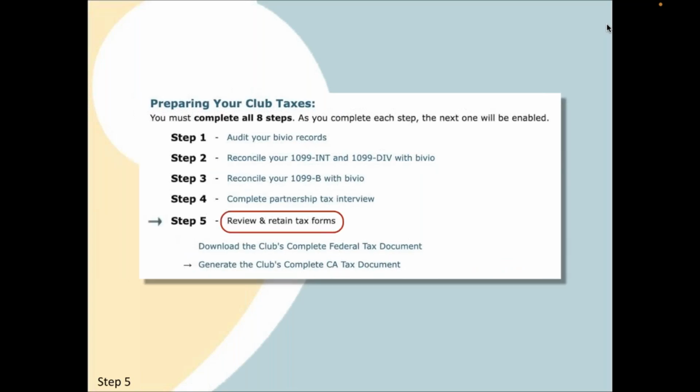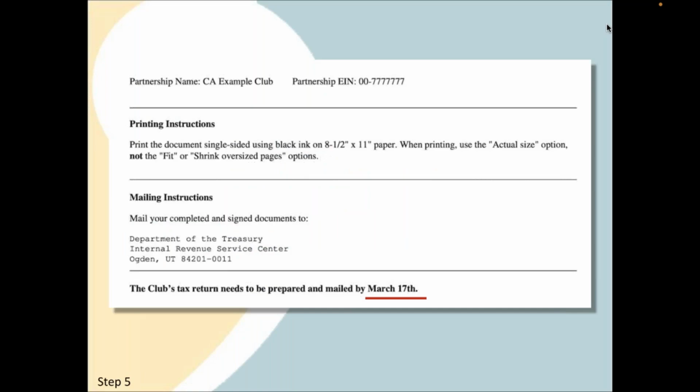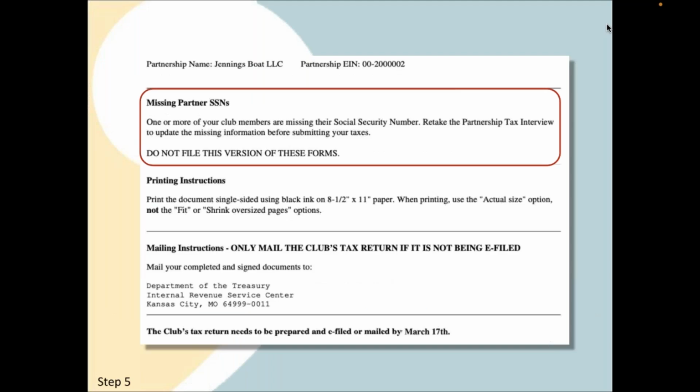Now that your tax forms have been generated, you need to review what was entered on them. Your complete tax package will start with a cover page. You don't send this page in, it just contains instructions for filing your return and the date it is due. If there's any issues noted, make sure to address them before filing your taxes.